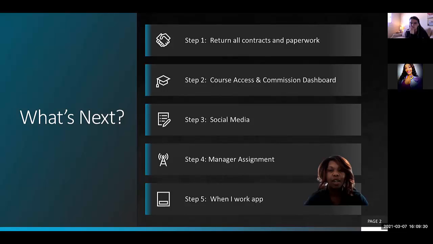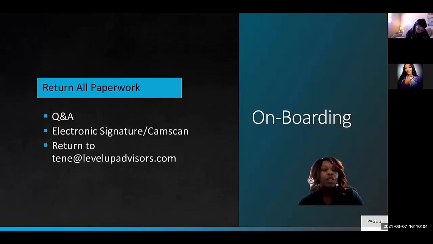We'll be getting all of the contract paperwork returned and signed, and I'll show you how to do that really quickly. You want to get your course access. We'll go over the social media, the manager assignment, and the When I Work app. That's the app you're going to use to check in your hours, so that's how we'll track your hours. Then based on your performance, we'll know what was actually done during the time you said you checked in. First off, returning the paperwork.